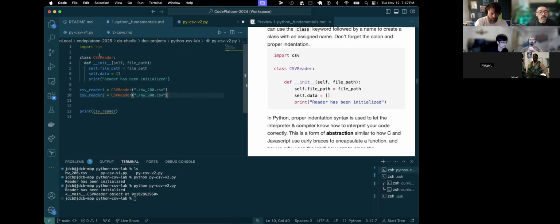So once you've created a class, it's reusable. This is now modular code. We could make an infinite number of objects from this one blueprint. That is a big part of programming in Python. Any questions on that? Cool.